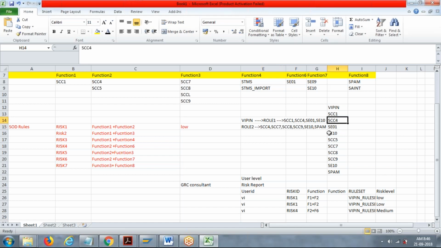SCC4 and SC10, do one by one. Is there any risk? 2 and 7 is risk 6. Risk is there. What is the risk ID here? Risk 6. Only where the risk is risk 6. What is the function? The functions are combining. Again, rule set. And again, it's also medium.